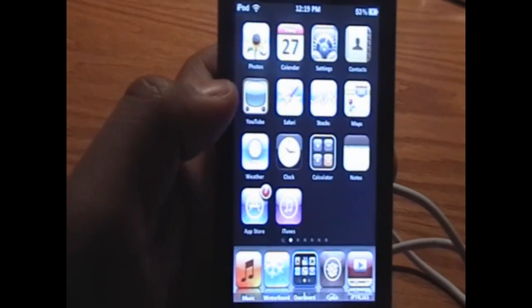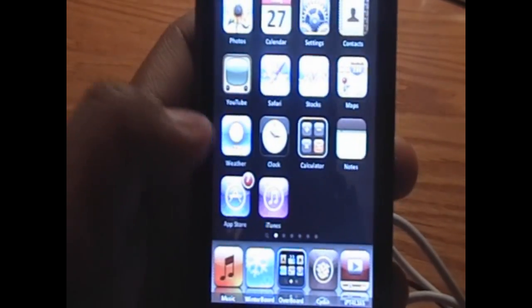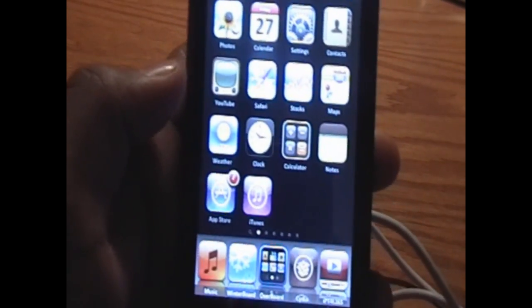Hey YouTube, it's iPod Touch for Life 165 here, and in this video I wanted to show you how to change the loading screens on your iPod Touch or iPhone.